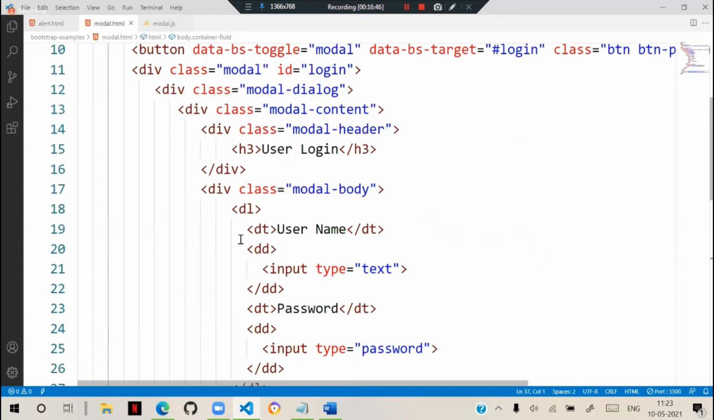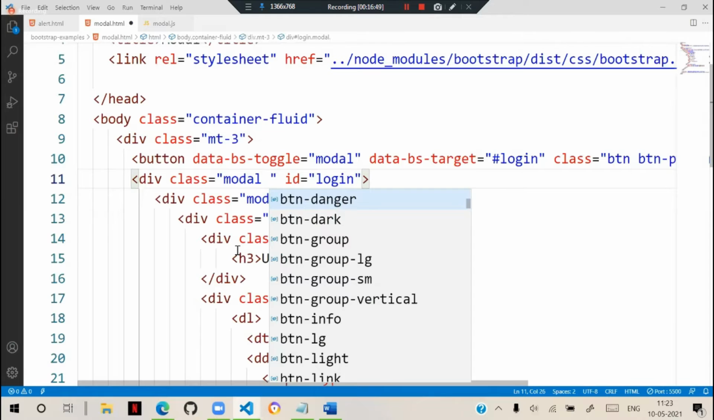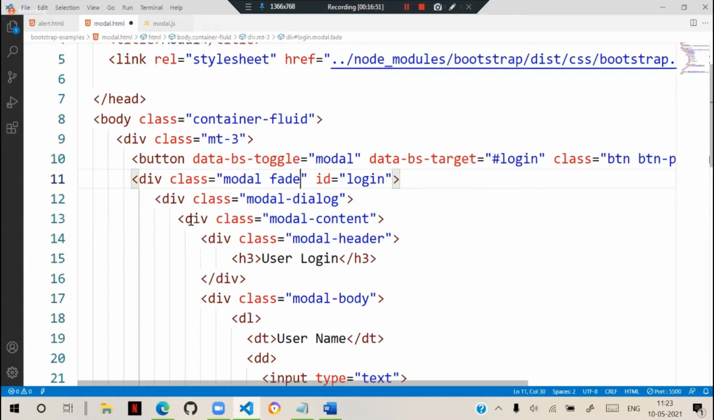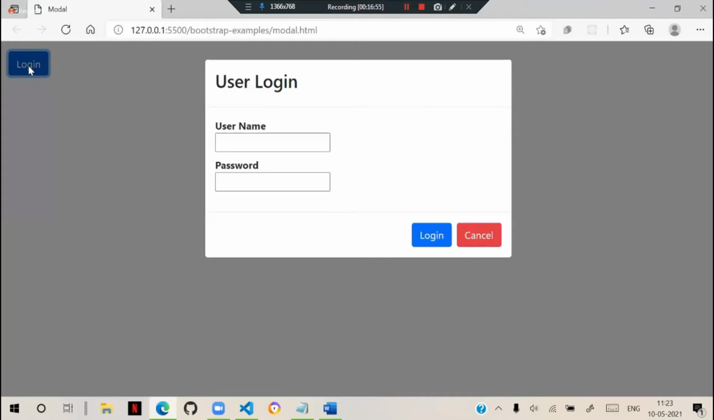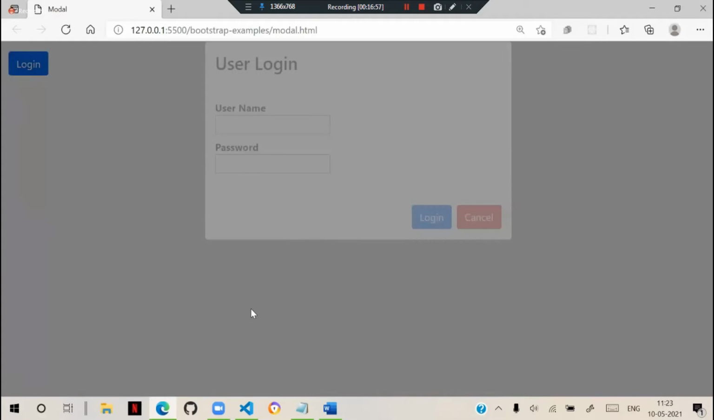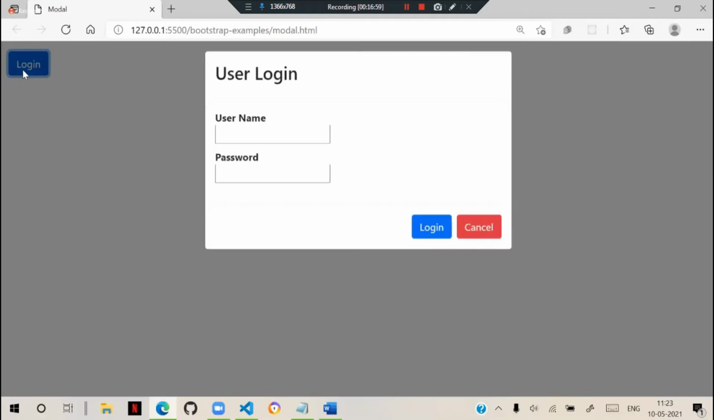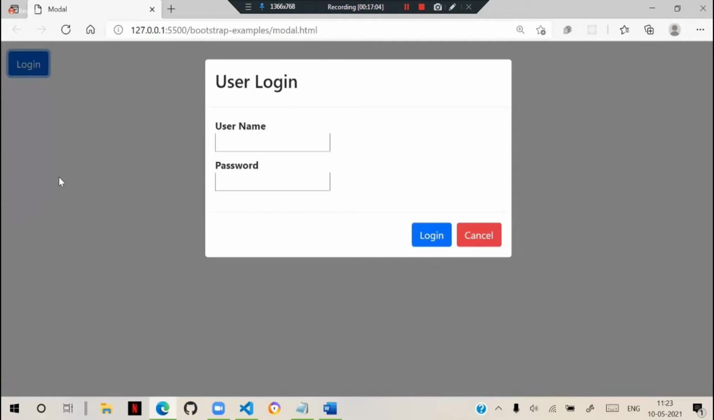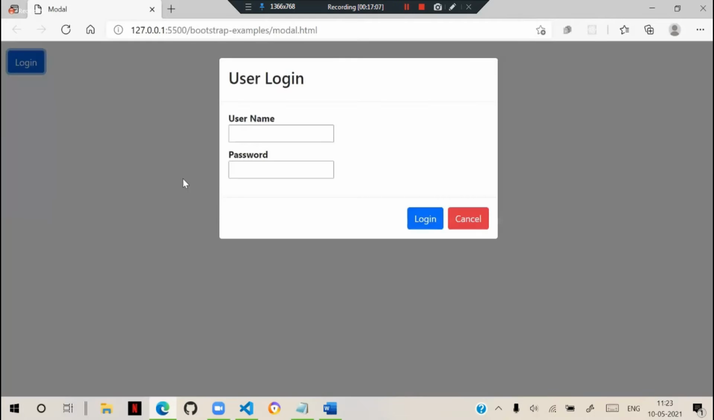Then what you can do is, for the model, you can use an option, fade. When you use the fade option, it will slowly slide up like this, and it will slowly hide like this. It will have a little animation, and the slide options will be displayed there. This is the original size here. This is how it is displaying.